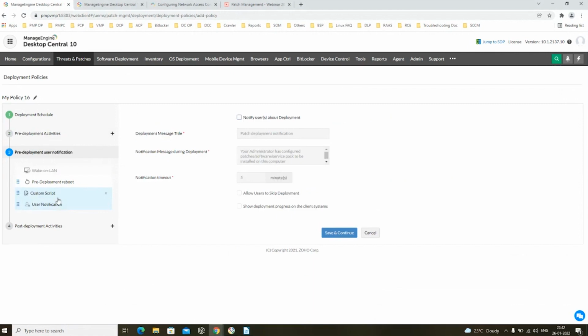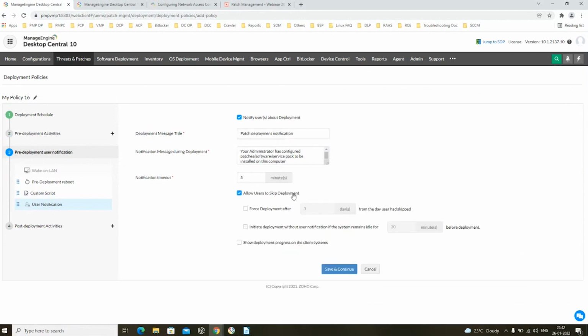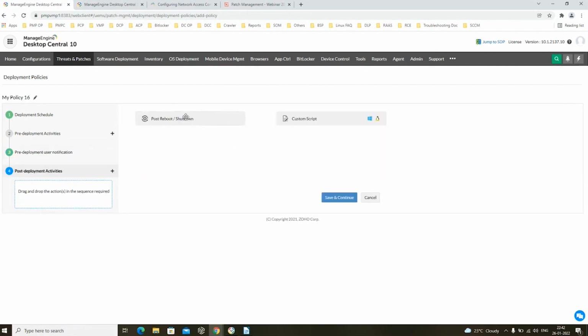You can also send out a notification to the end users, informing them about the patch deployment task, which is going to happen. You can also allow them to skip the deployment in case they are working on some important task. Post the patching, you can also perform a reboot or shutdown of the device.